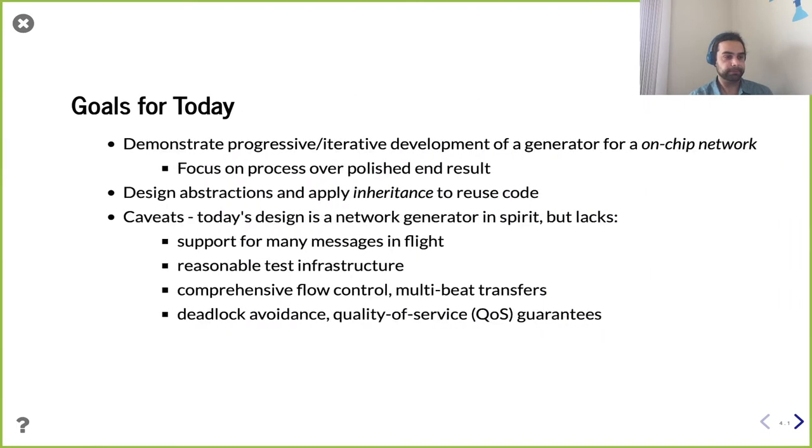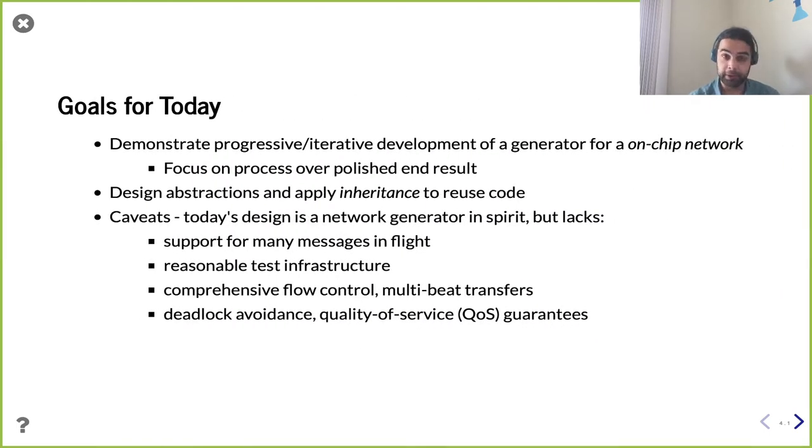Great. So as I said, we're building an on-chip network generator today, and the goal is to show the progressive improvement as well as the use of inheritance. Building a full network on-chip generator is a more involved thing than I can do in an hour, so today I'm going to gloss over some details. There are spots where, if you look closely, maybe you see something's missing, or it's an oversimplification. There are some places where I very explicitly label that it's definitely missing stuff. We're trying to focus on the big picture rather than the exact details.